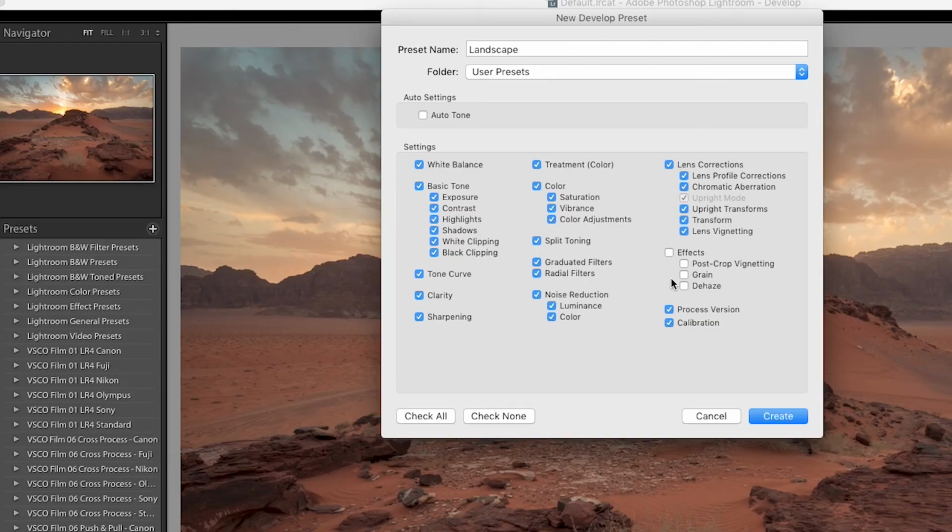So for me, in this case, I'm definitely not interested in carrying over my vignetting settings. And you know what? Even though I don't have anything in graduated and radial filters applied to this image, I'm actually going to go ahead and uncheck them. Another thing is white balance. White balance is a very image specific setting. Why would I want to carry that over? So I'm going to go ahead and uncheck that.